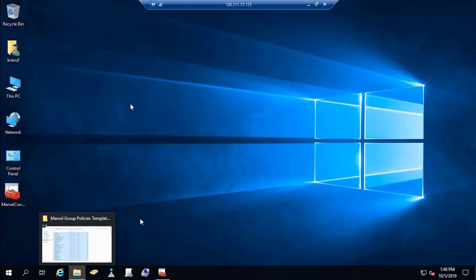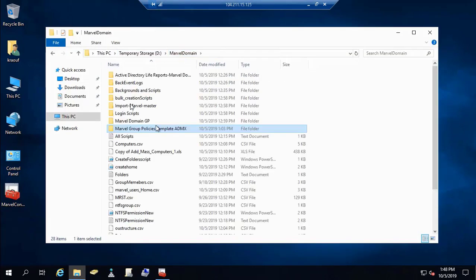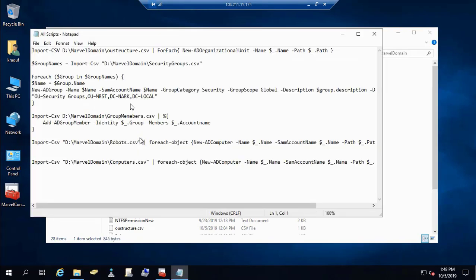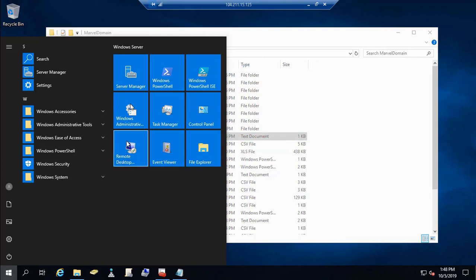Now we will begin the process of creating our Active Directory users by using our PowerShell scripts. The first thing that we need to create in our Active Directory is the organizational units. Organizational units are a way to organize the Active Directory, like you are organizing your data in Windows by creating folders. So this is the same in the Active Directory. We will create organizational units.